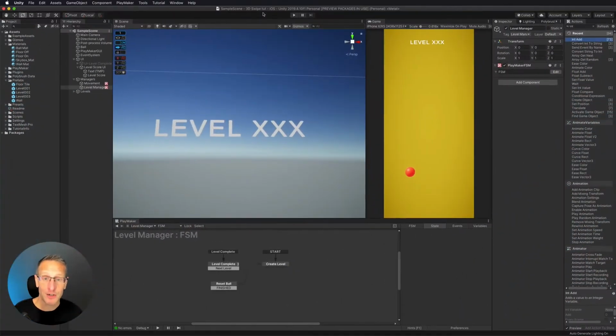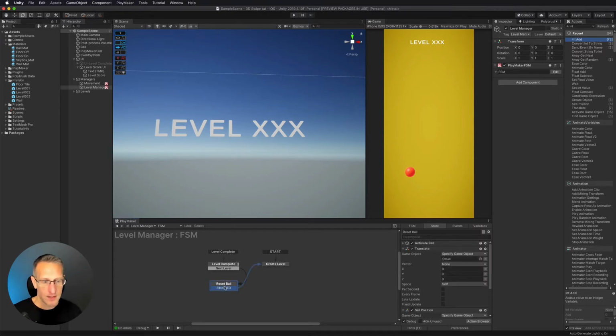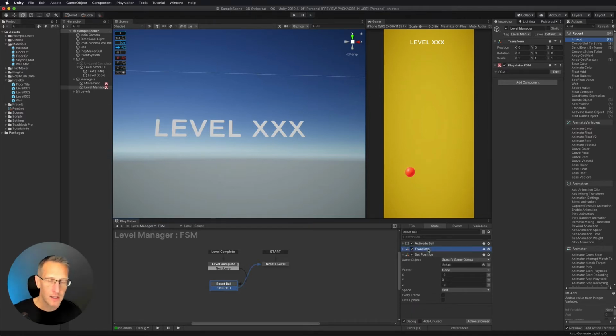Okay, so here we're back in Unity, and I want to do one thing that's just a little bit different than what I've done here with this particular game. Currently I have reset the level, and I'm doing a translate and setting that to 0. The problem that I'm having is that the ball is sometimes continuing to move, and I want to stop that.